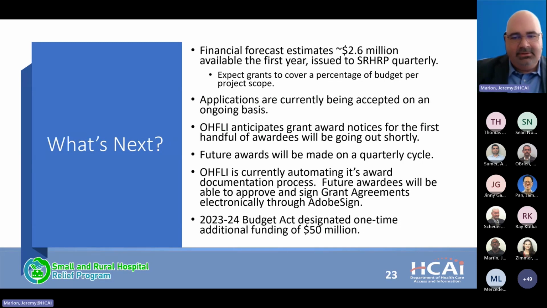The applications are currently open now. Everyone can go in and start filling out an application. They're being accepted on an ongoing basis. And we anticipate that the award notices for the first handful of awardees that have already applied to date will be going out shortly. Future awards will be made on a quarterly cycle, so we'll be looking at the next round of awards right after the first of the year.